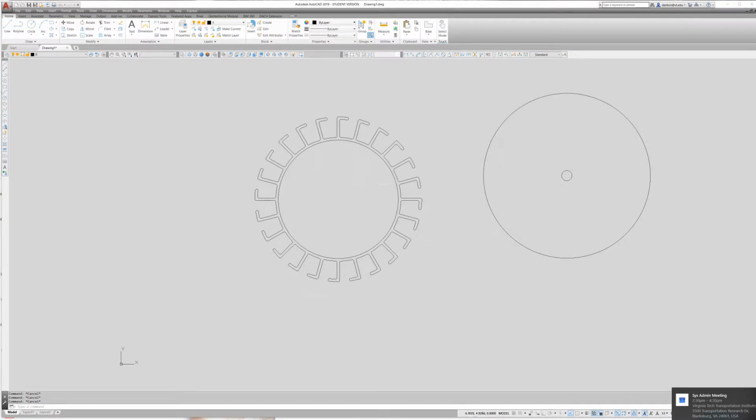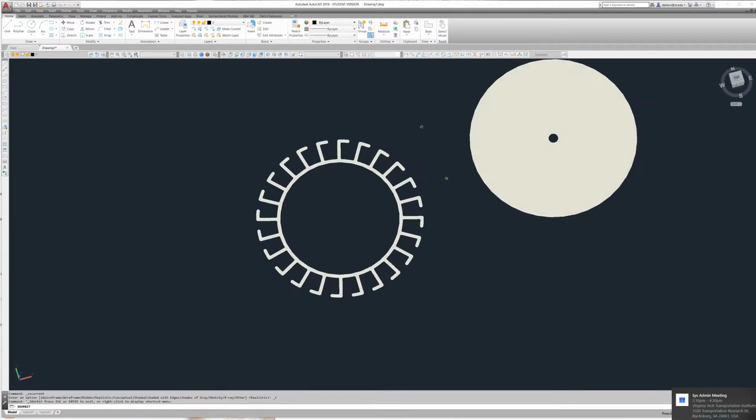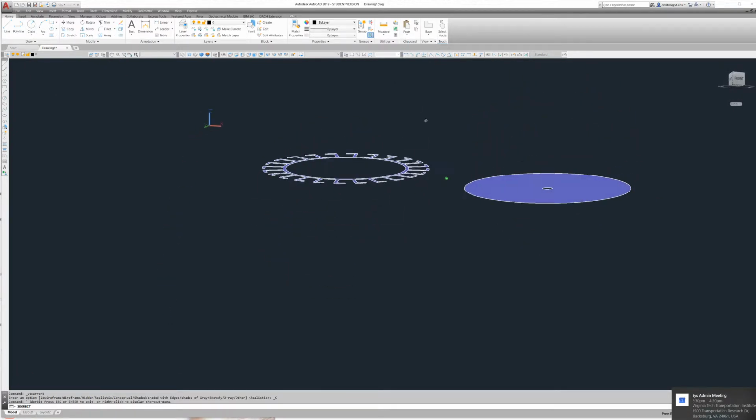Do the same thing with my paddle wheel. I can subtract from the outer boundary, enter the inner boundary. If I now turn on some colorizing in AutoCAD and look at it in 3D, I made a flat disk.